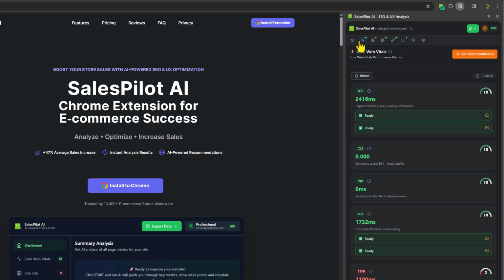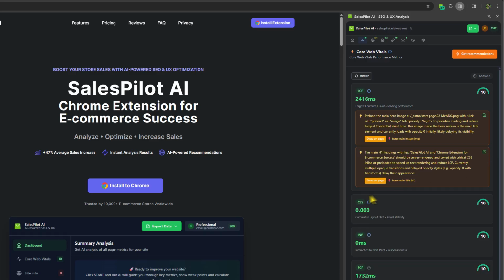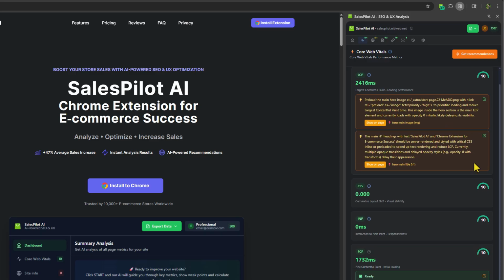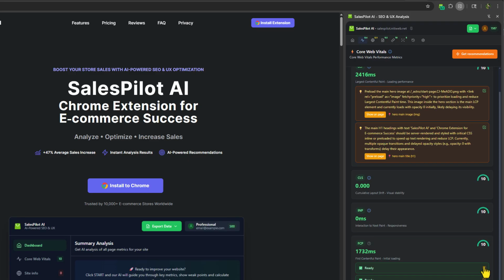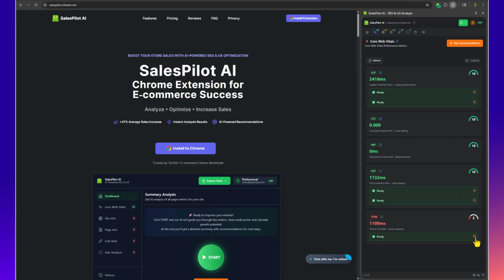The next tab, Core Web Vitals, displays all the important numerical indicators of website performance that Google takes into account when ranking a website. And with the help of AI, you can get specific steps with highlighted code to improve performance. Each recommendation from the AI can be marked as completed, allowing you to track your actions to optimize your website pages.